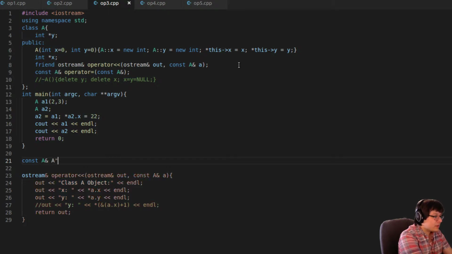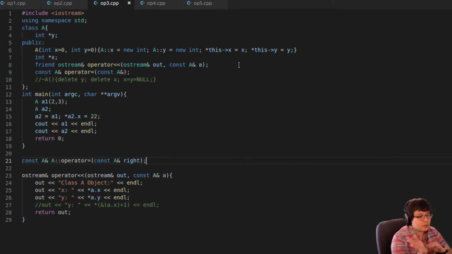Now we're going to do the scope resolution operator because it's a member function. Then we write operator equals. Then we write const A ampersand, and we're going to call it right because it's the right side. Okay.